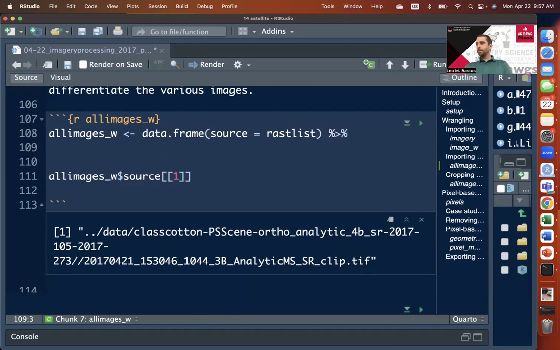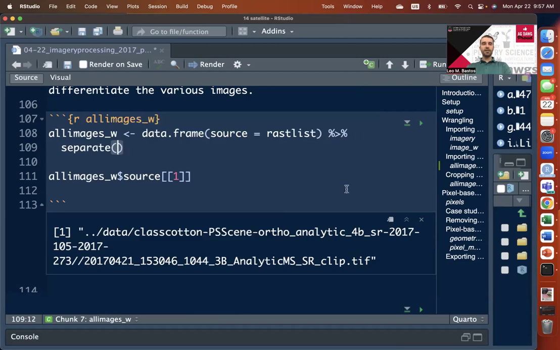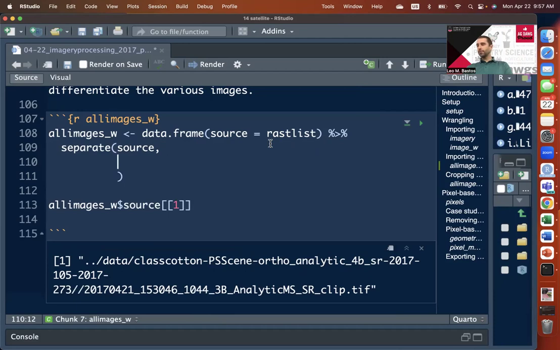If you give it a pipe, we're going to use a function called separate, where we give it the column that we want to separate. That is this column source, the one that we just created with the RAS list. Because we're going to use a separator, sep is going to be equal to quotation marks, double forward slash, and there's only one double forward slash. So it's going to find the double forward slash and split it, right? In this case, we only have one occasion where a double forward slash happens.